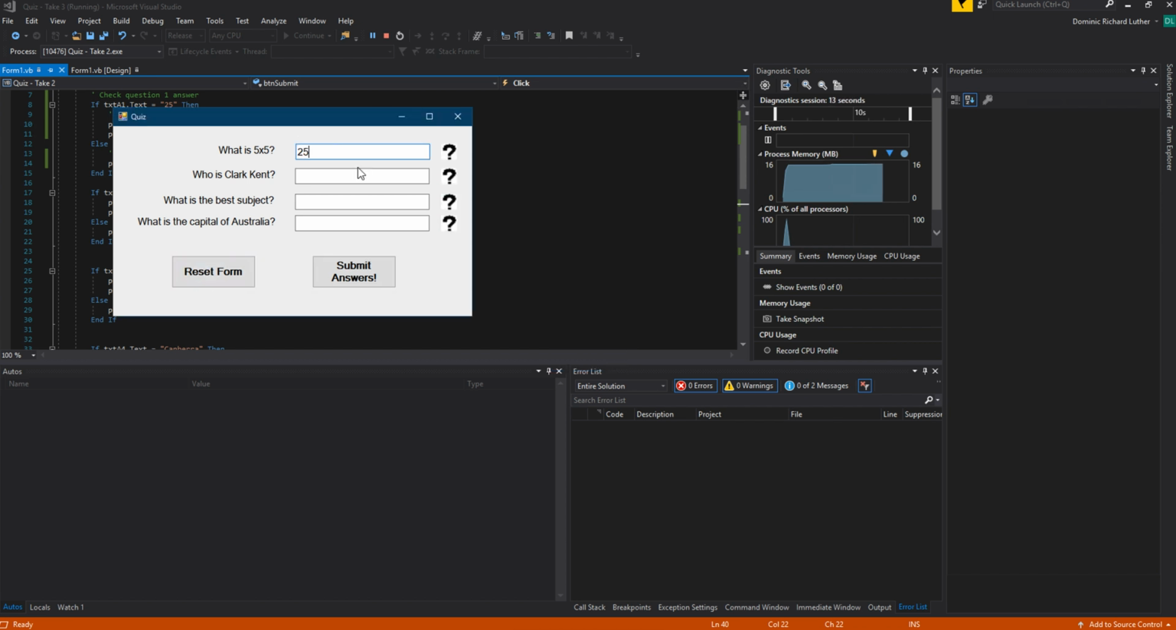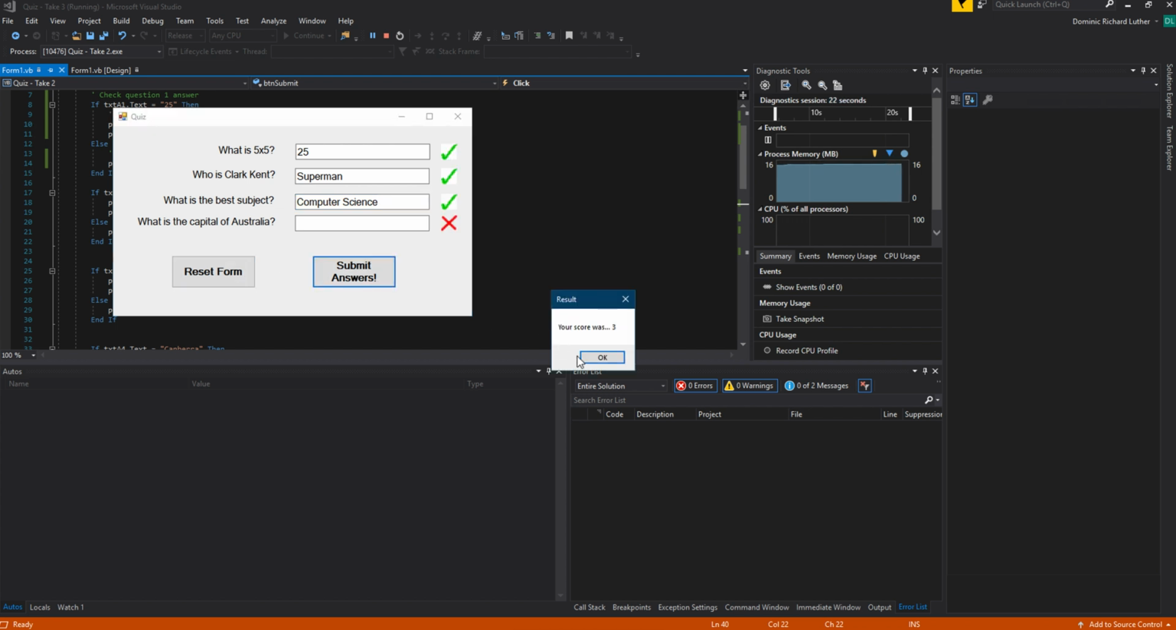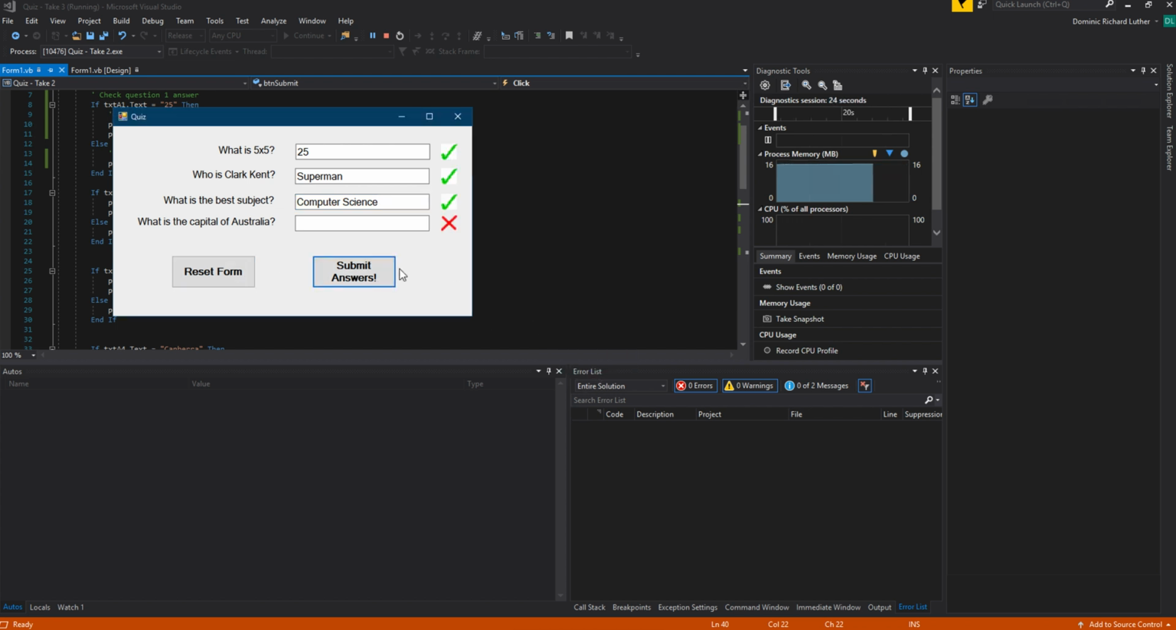Okay, so what was 5 by 5? 25. Who is Superman? Oh, it's Clark Kent, sorry, Superman. Computer science. Submit answers. Your score was 3. Okay. It's the capital of Australia. Canberra. Submit answers. Ace. Reset form.